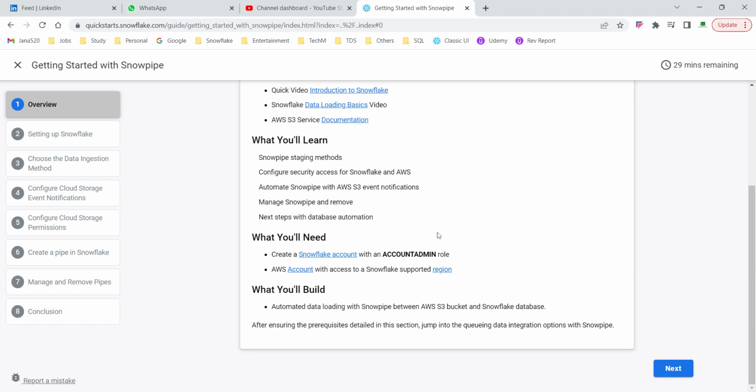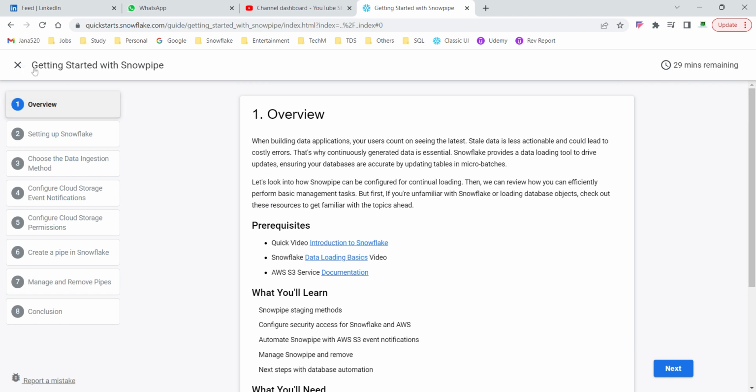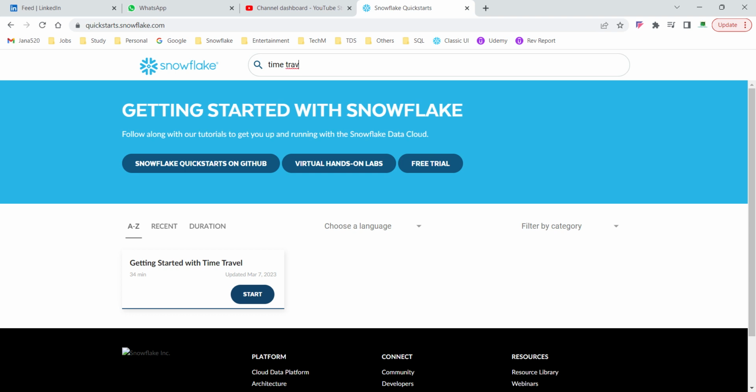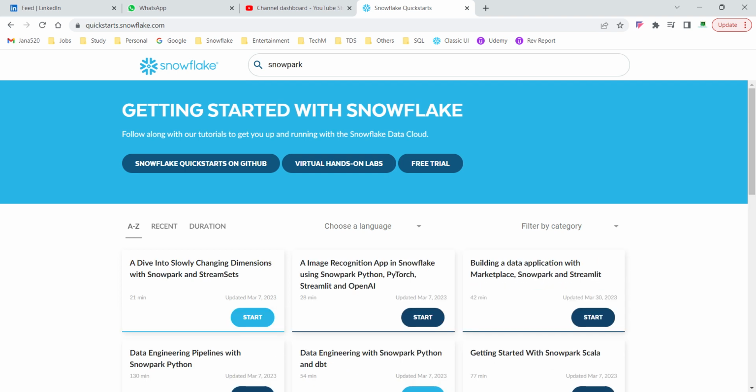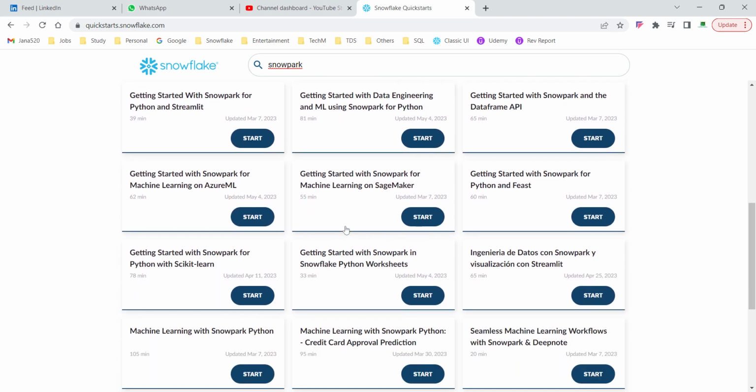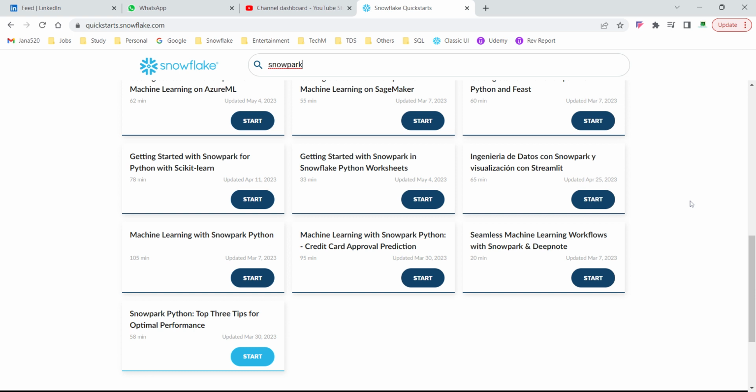Everything they have explained very clearly with queries as well. So suppose I want to learn any other topic, like time travel, just type time travel here. See, here you can get the information about time travel. If I want to learn about Snowpark, which they have recently launched, just type Snowpark here, and there are so many things coming up with Snowpark, because you can write stored procedures in Python, Scala, Java, any language, right? So they have given all the details here.